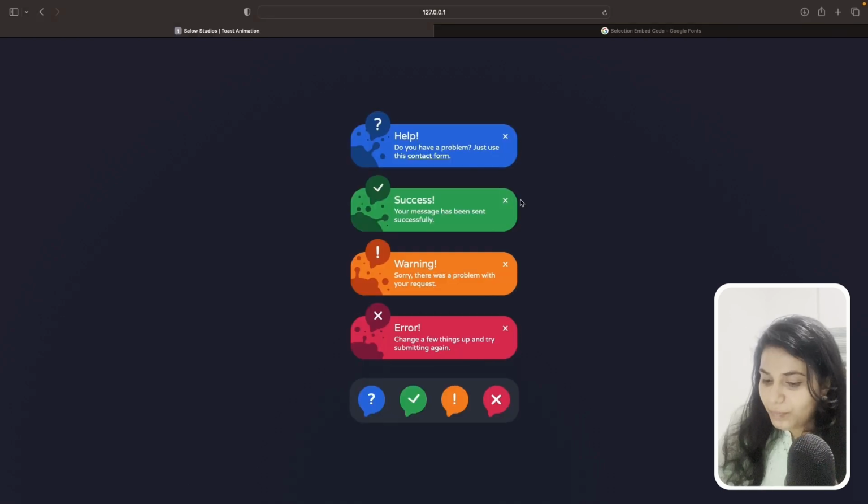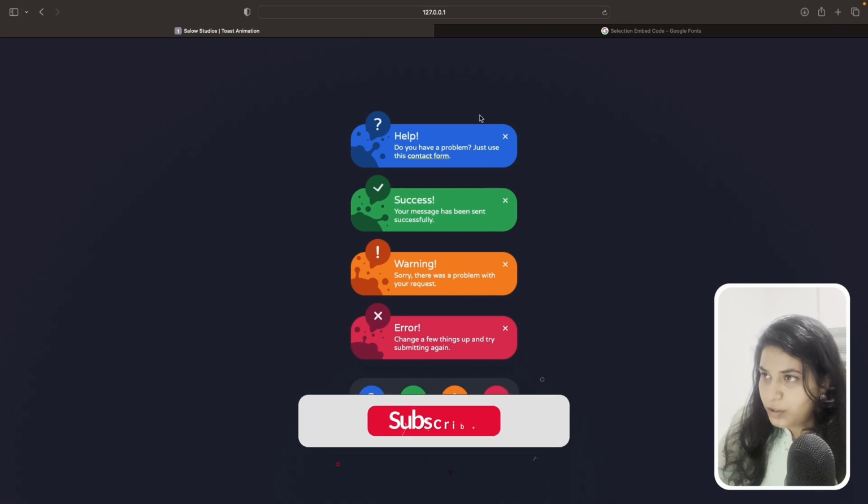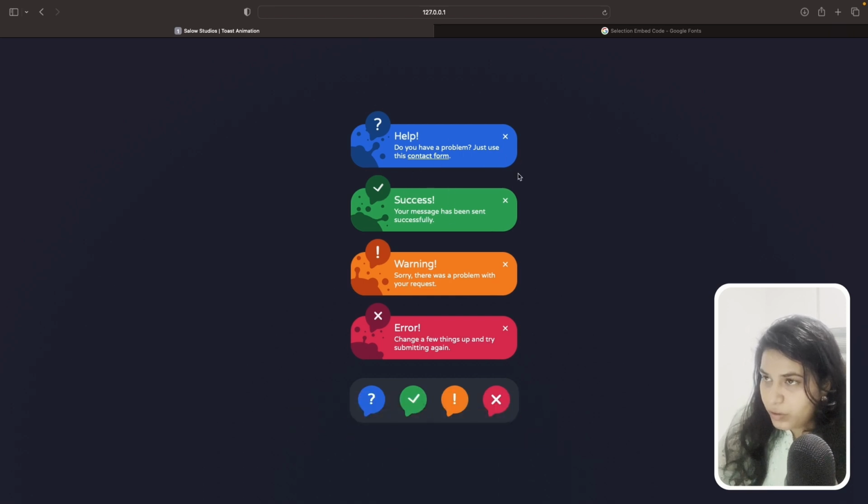So that's it. We have walked through the entire HTML and CSS line by line, and now you can see how to create these stylish toast notifications, and you can even customize the colors, animation, and content to fit your needs.